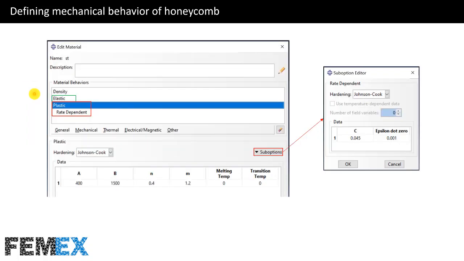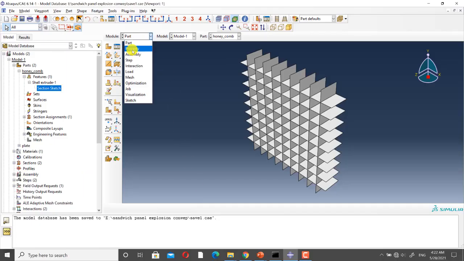Here I have defined a material named ST. ST is the abbreviation of steel. I have defined elastic behavior, plastic behavior, and I have defined rate dependency. I have selected Johnson-Cook model for plastic hardening, and I have defined Johnson-Cook rate dependency model. Now I want to show you these settings in Abaqus. I go to property module.